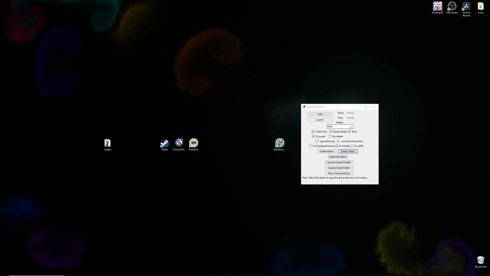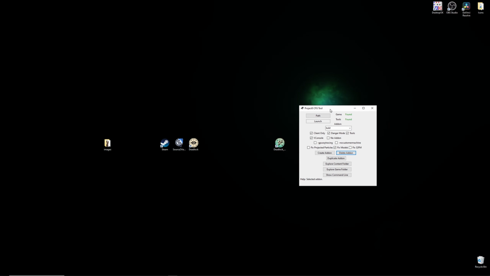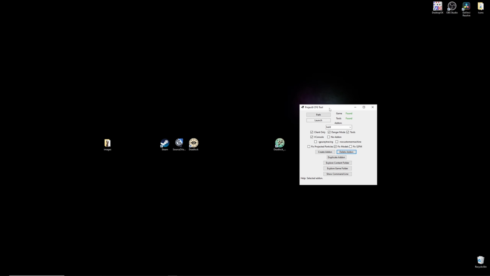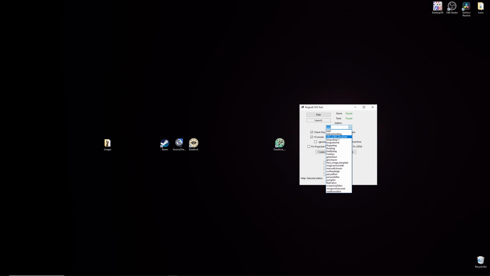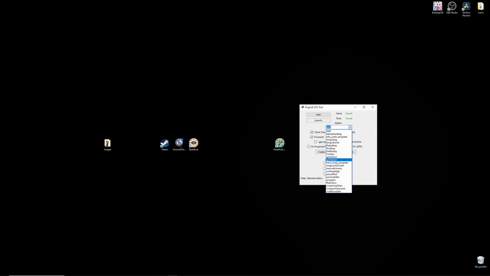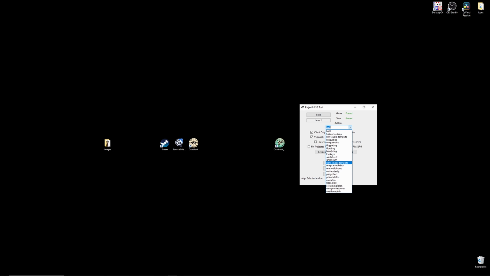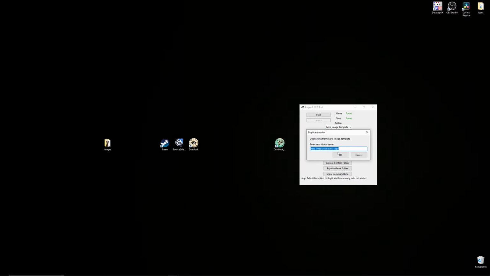So, let's get started. Opening your Deadlock with tools, you'll see the config tool, and in your add-ons dropdown, you should see Billy Audio Template alongside Hero Image Template. These are default templates given to you. So clicking on Hero Image Template, we're going to duplicate this add-on.